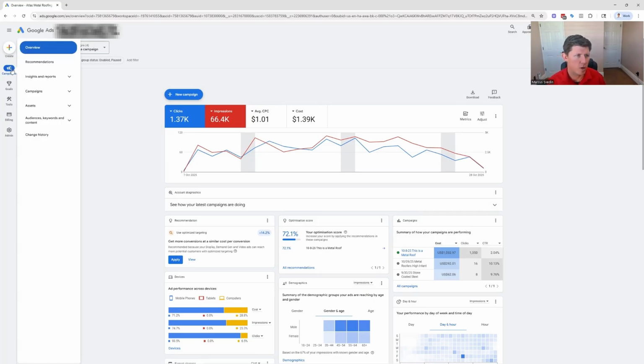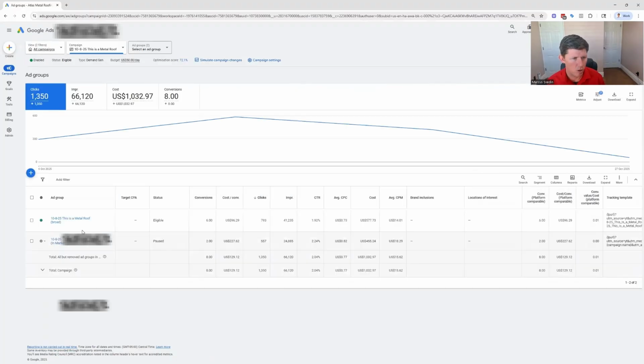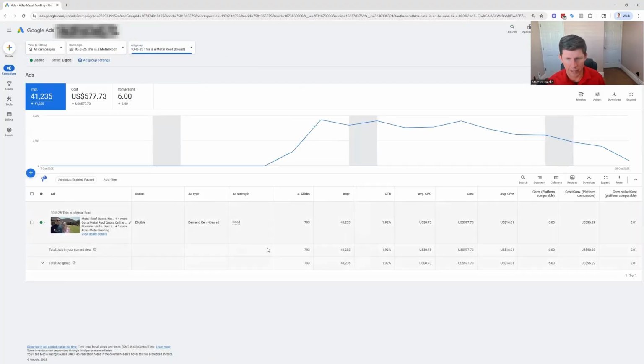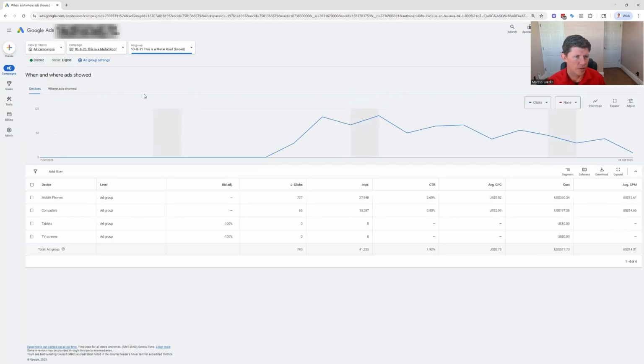So basically you want to hover over campaigns and then click on your campaign, go to your campaign level, and then we go all the way down to our ad level. Once we're at ad level, we come over here, hover over campaigns again, go to insights and reports, click on that, when and where ads showed, click on that.